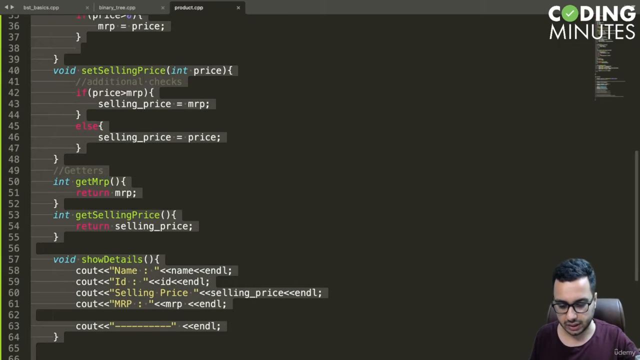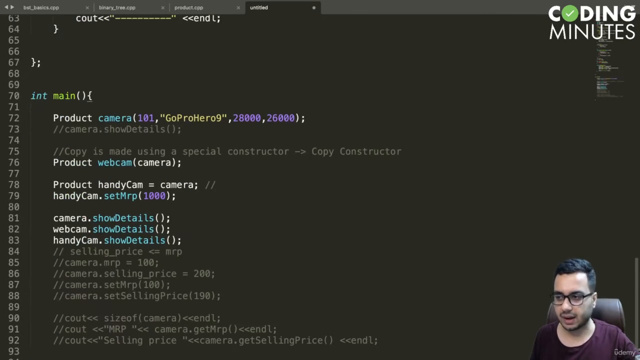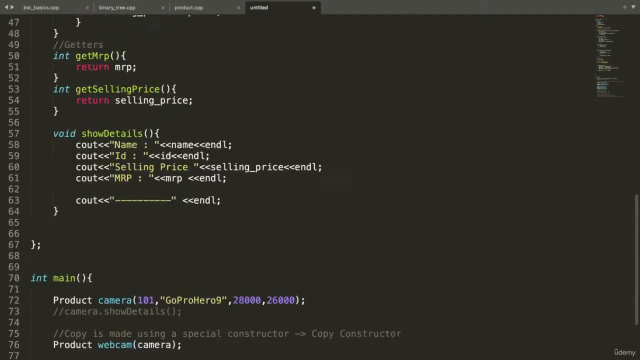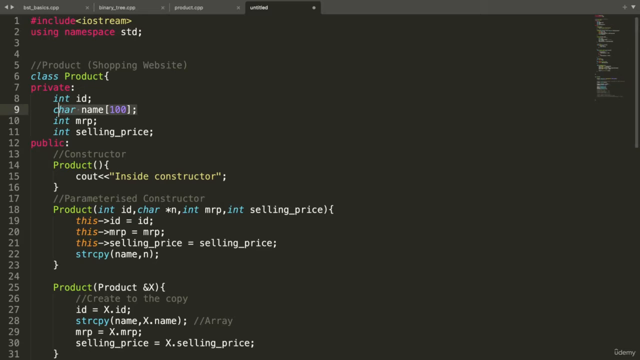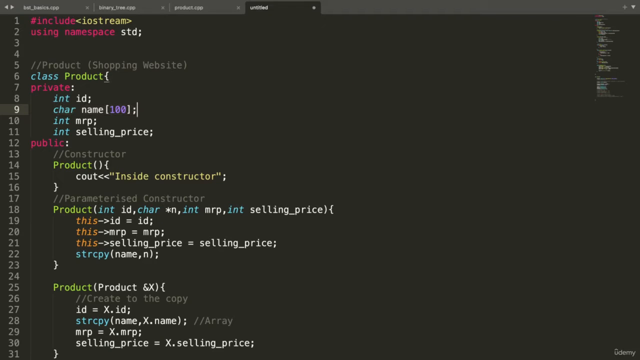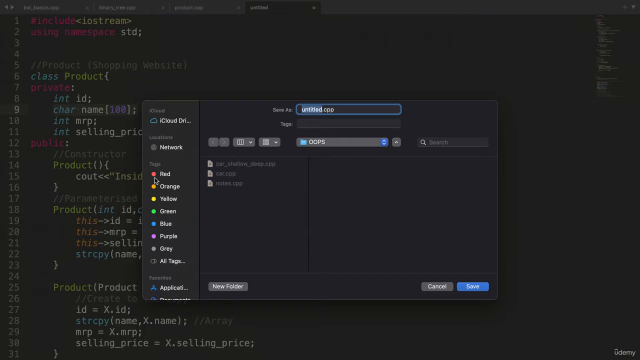Let me create a copy of this file and we will write a different code now. Instead of keeping a static array, we are going to keep a pointer to a dynamic array. So this array will lie in heap memory. Instead of writing this name, let us say this is something.